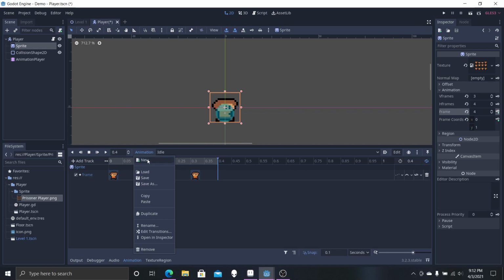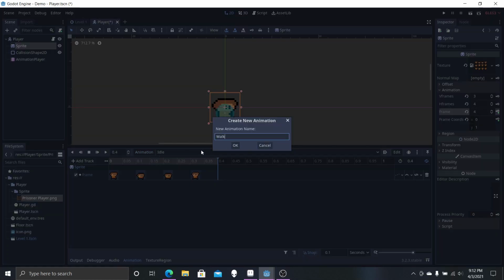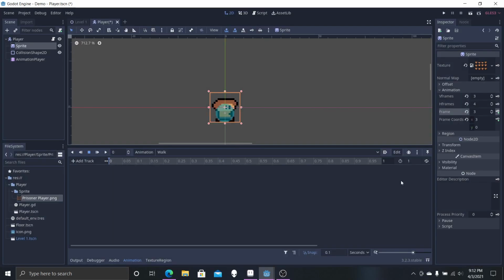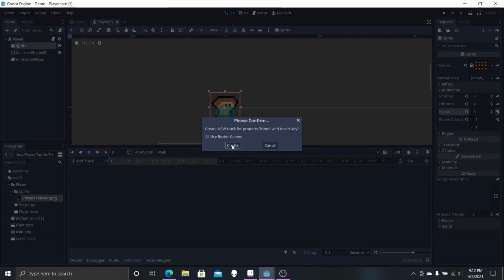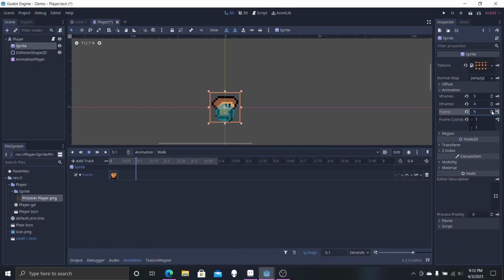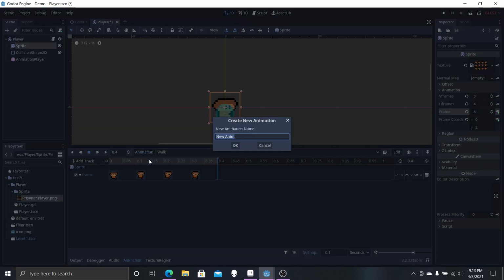Then we're going to make a new one. This one's going to be walk, which is going to be our next animation. We're just going to make the exact same thing. Boom, create. Now that's done for the walking. Now we want to go to animation, new, and create jump.